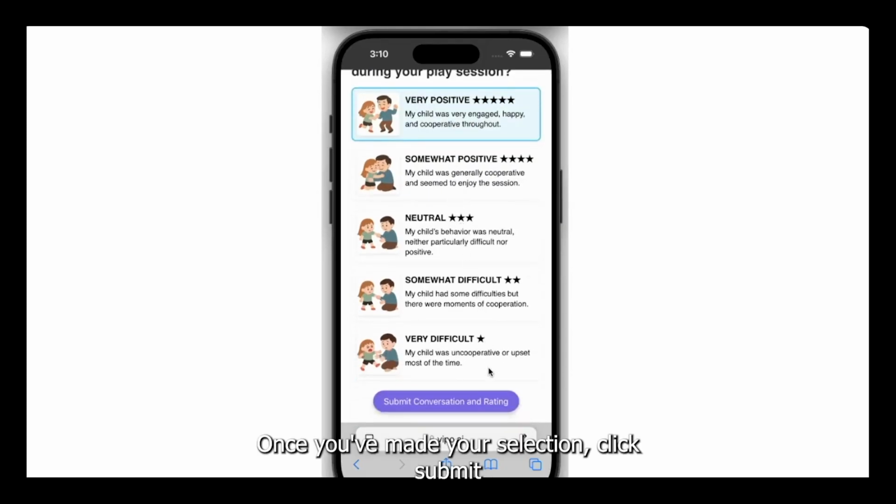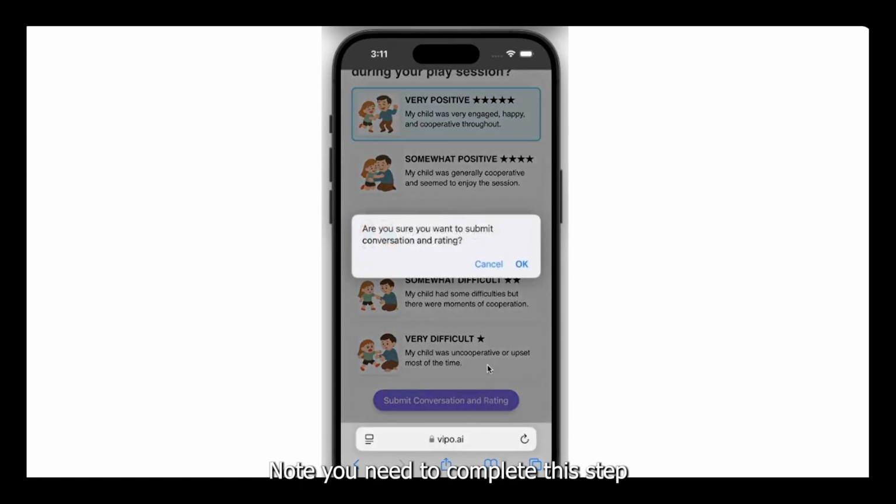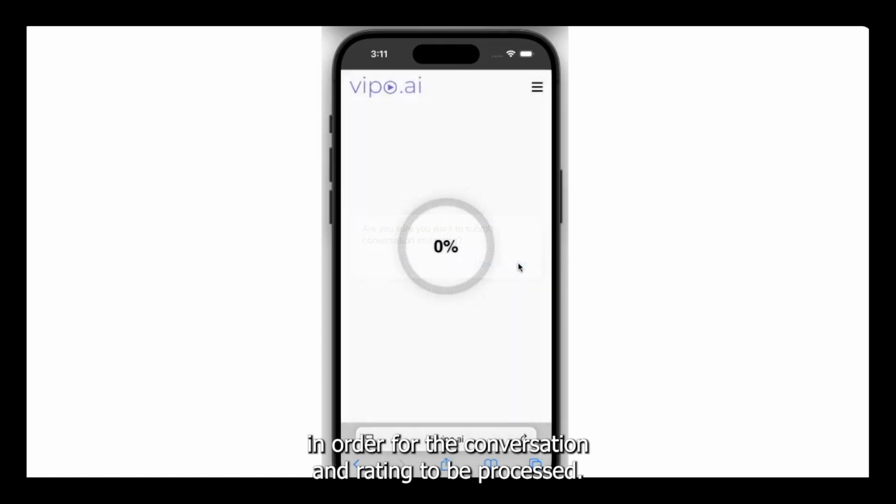Once you've made your selection, click Submit at the bottom of the page to begin processing your conversation. Note: you need to complete this step in order for the conversation and rating to be processed.